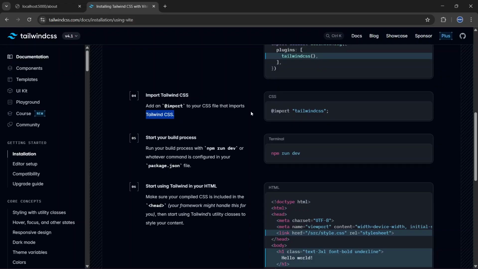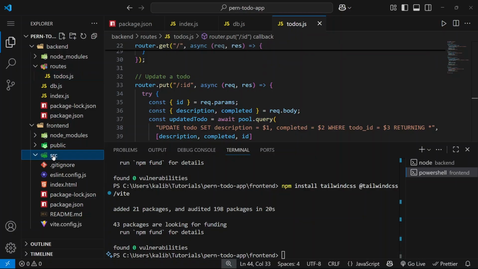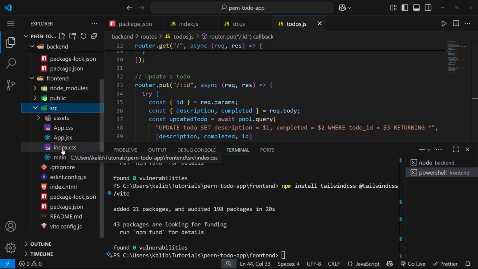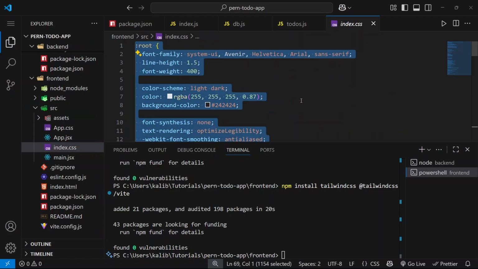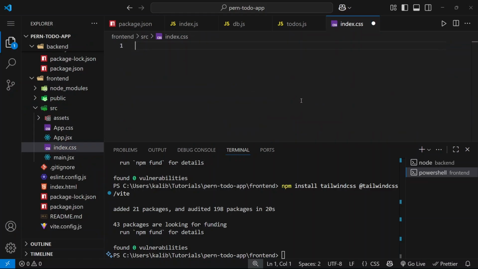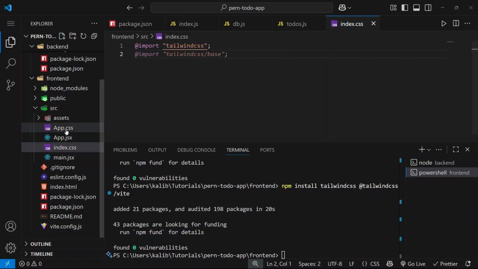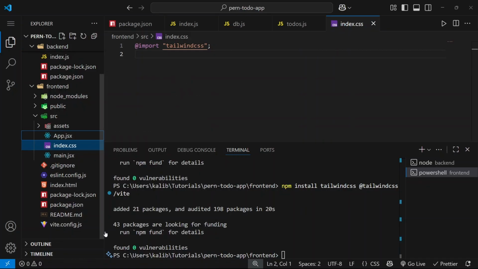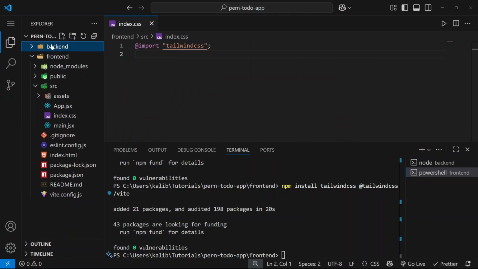import Tailwind CSS. So inside source folder, we can find a file called index.css, and let's remove everything that we have here and replace it with this import. So let's save it. And now we can delete this app.css because we don't need it. And let's close the tabs that we are not using. And we can also close this folder.